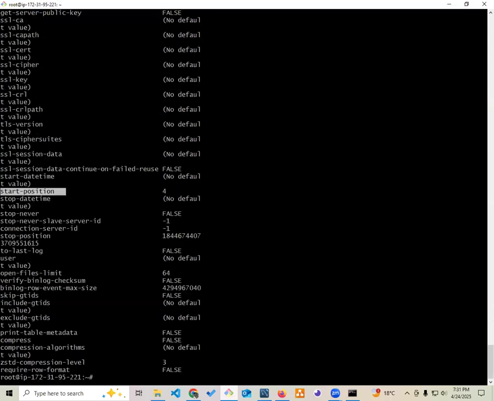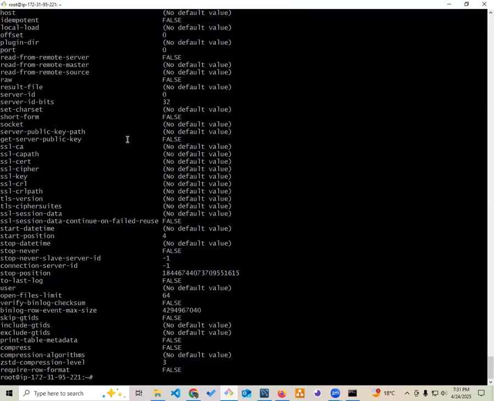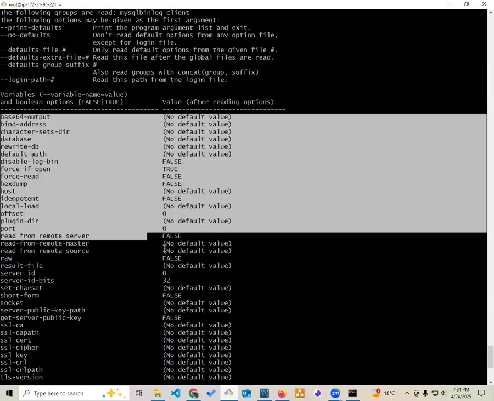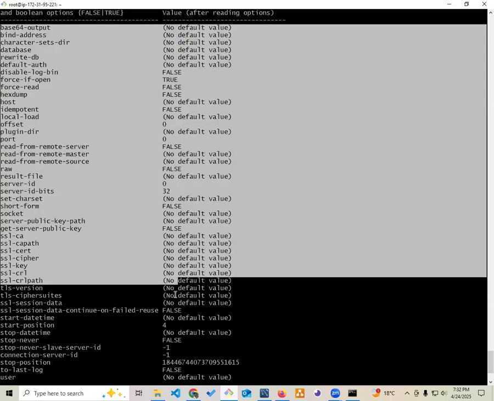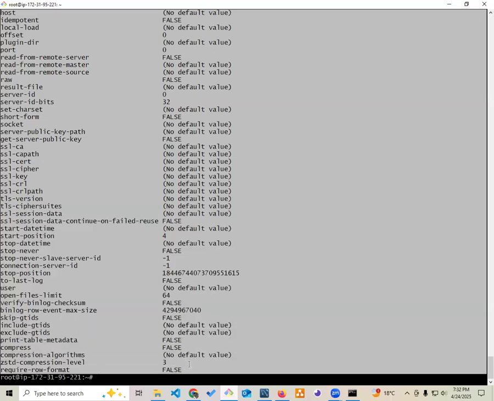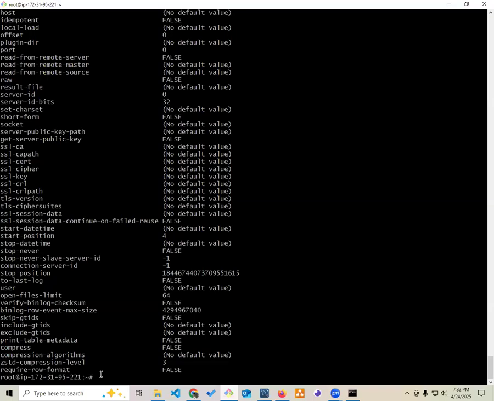Okay, I don't know why it's not readable. Let me try to find it again. There, nice. So as you can see, it can do a lot of things. These are some of the things you can do with mysqlbinlog. Once you get yourself familiar with the command line, you'll always be in a better place.